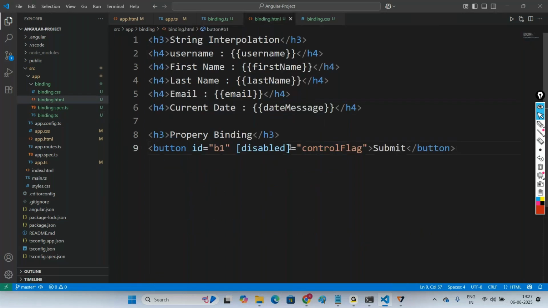Whatever you are giving in square brackets, this we call property binding. I'm binding one property of an HTML element to our TypeScript. So this concept we call property binding. Clear this example, all of you? Right? Next one.